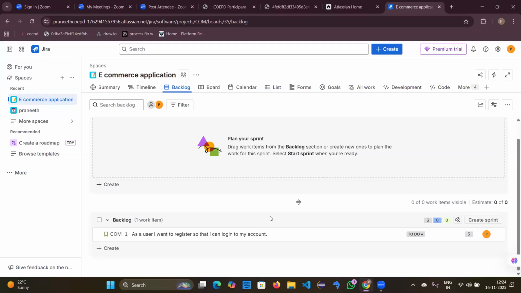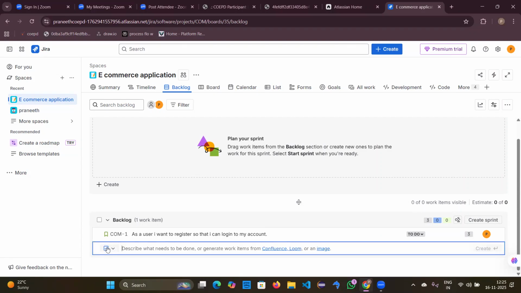Okay, to create another user story, you can just click on this plus icon. Then you can toggle this option, and select the type also, user story or a bug. Then select the user story and write it here itself. I'm creating a few other user stories.